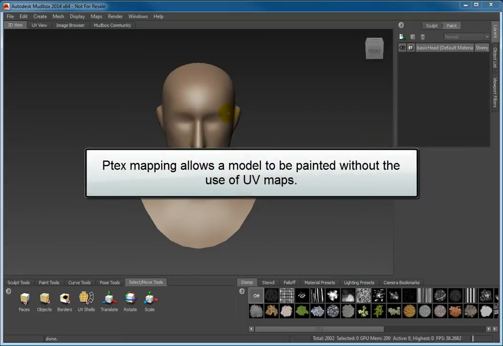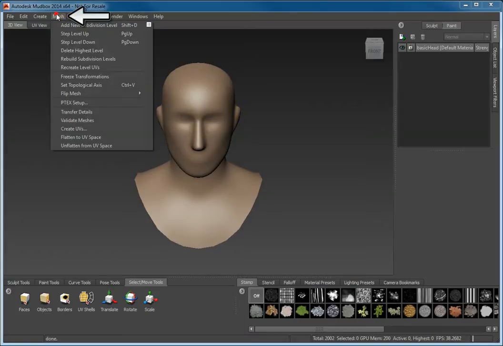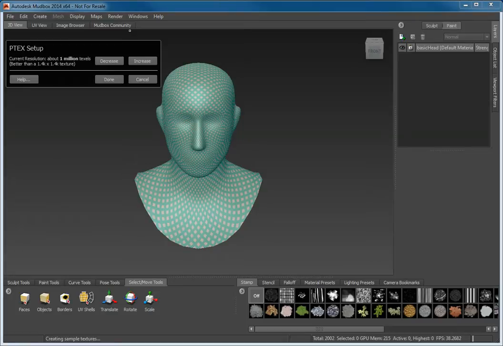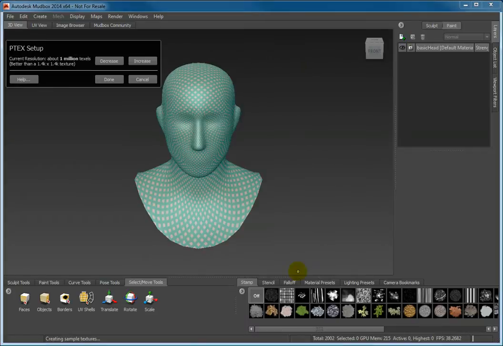PTEX mapping allows a model to be painted without the use of UV maps. From the main menu, select Mesh, PTEX Setup. The model changes in appearance and the PTEX Setup window opens, along with a help window titled, How to Prepare Your Mesh for PTEX. Clicking the Tell Me More button at the bottom of this window opens the Mudbox help files for PTEX Setup. Close the help window.